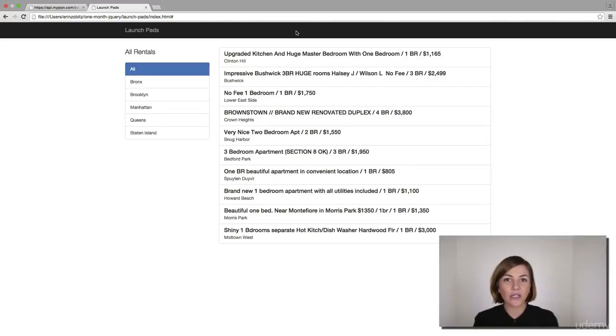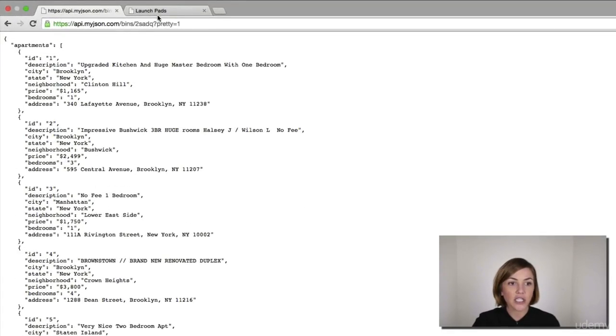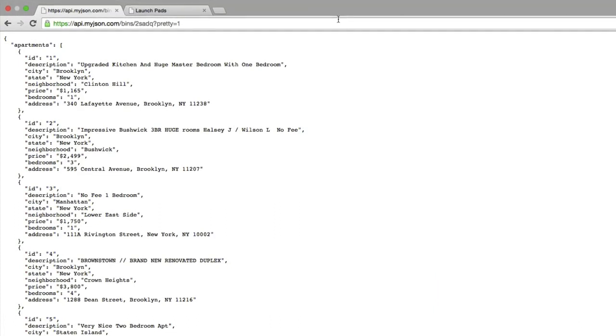So let's have a look at the actual JSON file that we're going to be working with. So I'm going to this URL here. This is the URL we're going to be using in our JavaScript to actually request this data. And so what you can see here is what's called JSON. And JSON stands for JavaScript Object Notation.